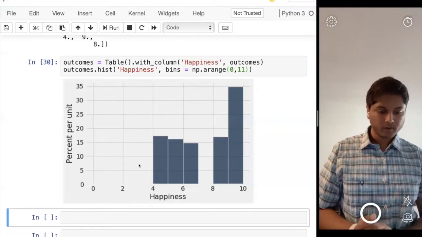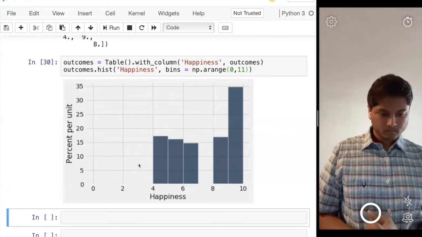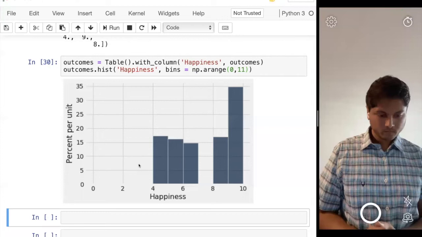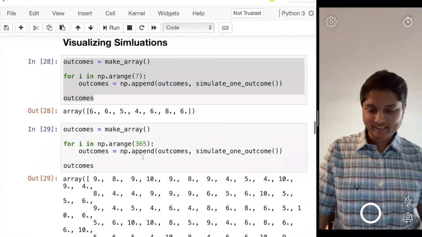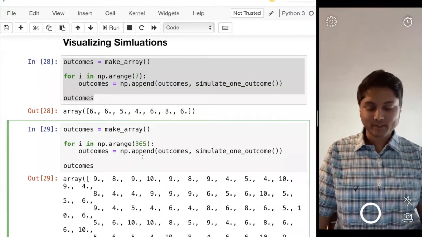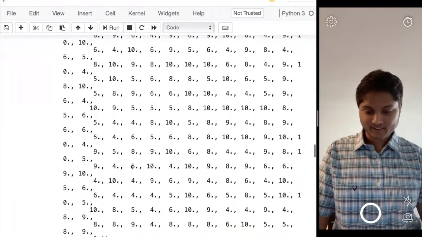So any questions here? Do another one? Yeah, let's do it again. We can try it again. All right, let's simulate another year. So this was our first year at Berkeley. Let's try our second year. Okay. Try it again.